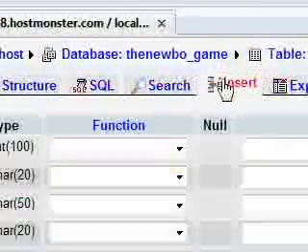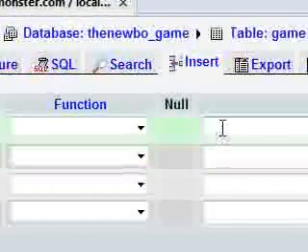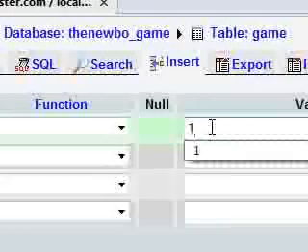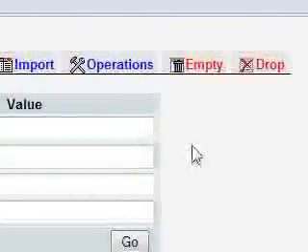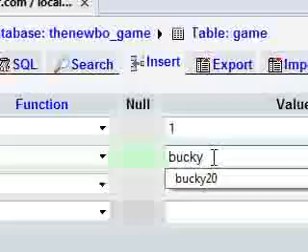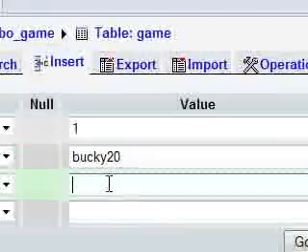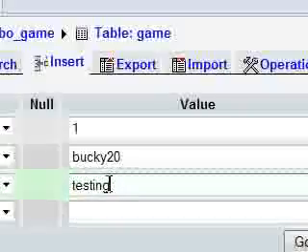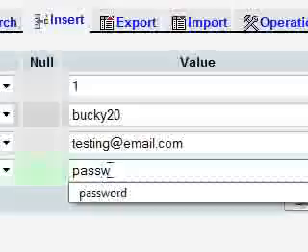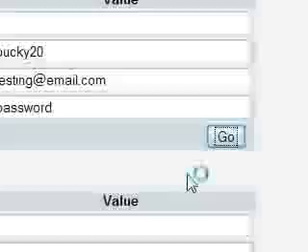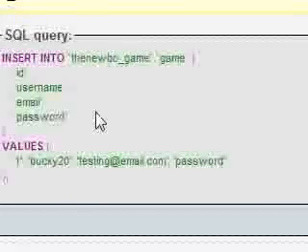As you can see, we have a table right now, but we have nothing in it at all. So let's go ahead and add some data. Let's go ahead and put 1 for the primary ID since it starts at 1. Username is going to be Bucky20. There we go. The email is testing@email.com, and my password is just going to be password for right now. Go ahead and click go, and this will automatically insert data into your table.